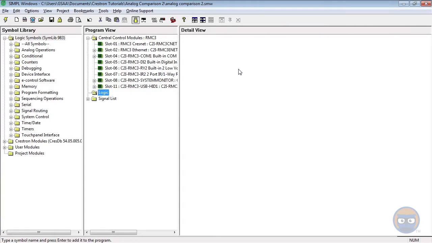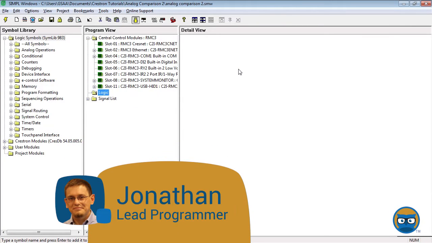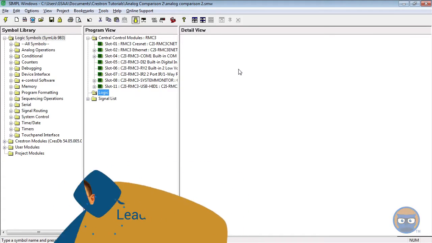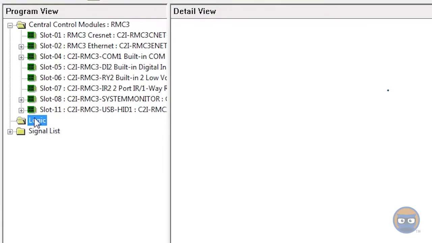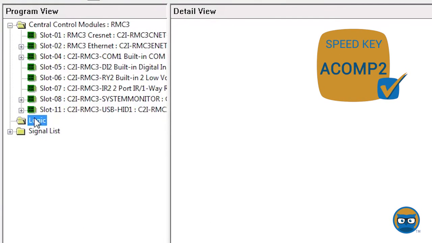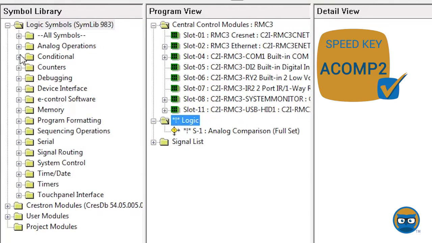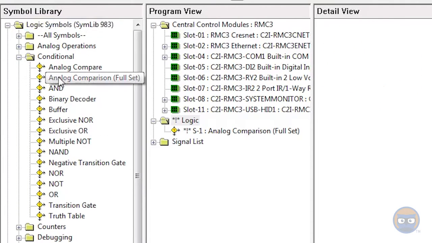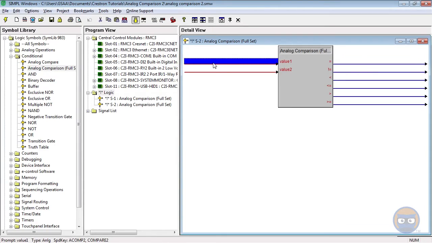The analog comparison does what it sounds like. It lets you compare one analog signal to another and gives you feedback on whether they're equal, unequal, greater, less, etc. To get an analog comparison into your program, use the speed key A Comp2, or expand the conditional folder under Logic Symbols, and then click and drag the analog comparison full set over to the detail view.